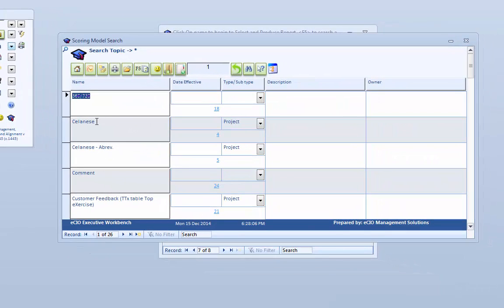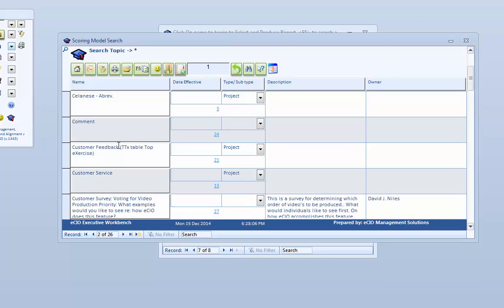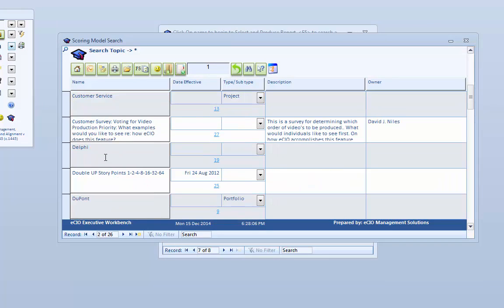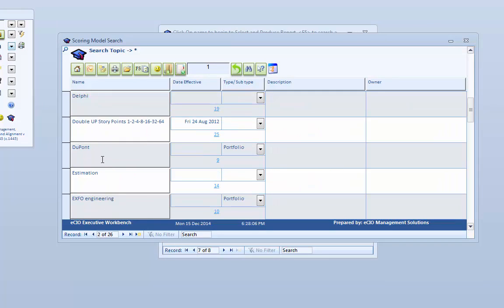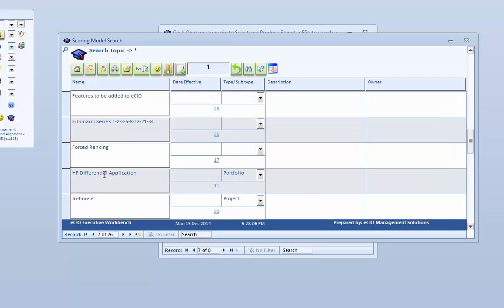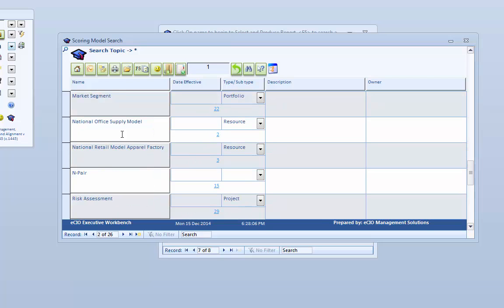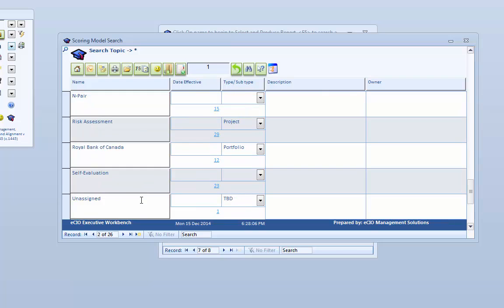So this shows you some of the scoring models that we have: place, abbreviated, customer feedback, some of these other Delphi, DuPont, estimation, HP differentiation, force. So these are scoring models used for evaluation and estimation. So there's a few, there's N pairs you can do through the N pair. We'll show you a couple of different ways. Royal Bank of Canada and how they adjust their portfolio. The self-evaluation, a weighted N pair.